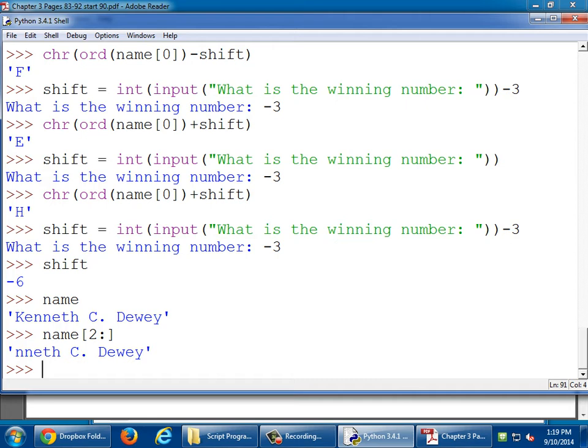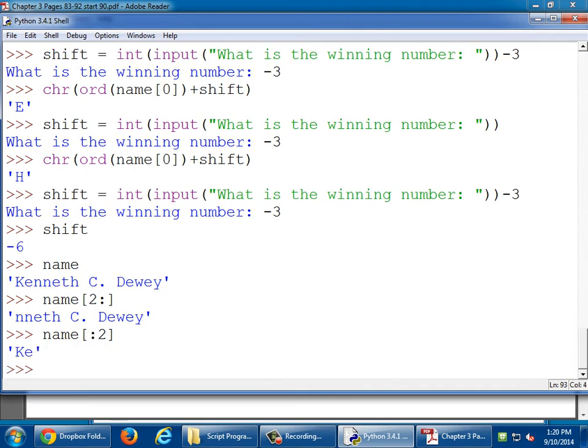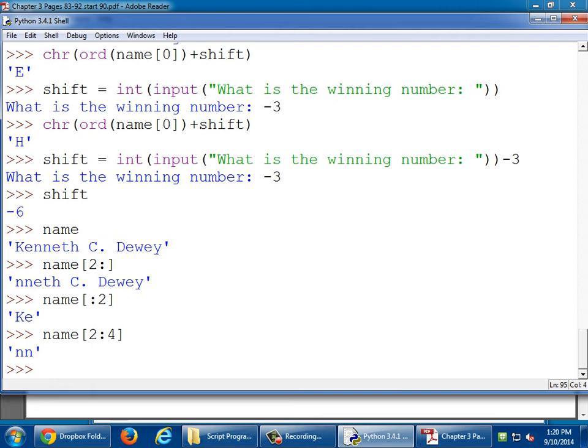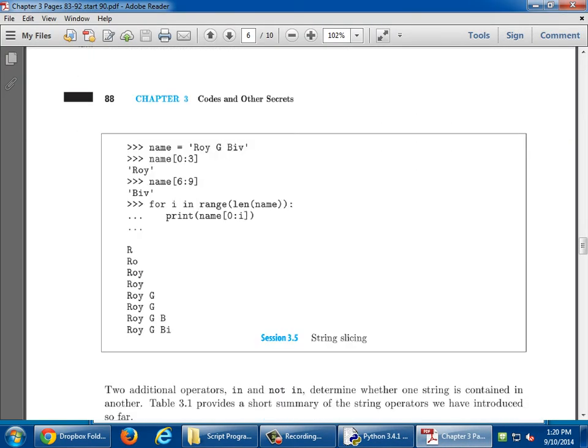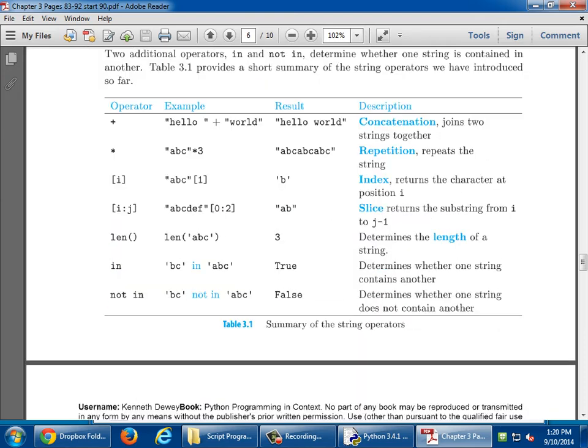What happens if I do name :2? Start at the beginning and up to 2. See that? That's kind of handy. Okay, so back to the name again. How do we get that? 2:4. Yes. All right. So we got that. There's our slicing, and we saw how to do a range of stuff there.